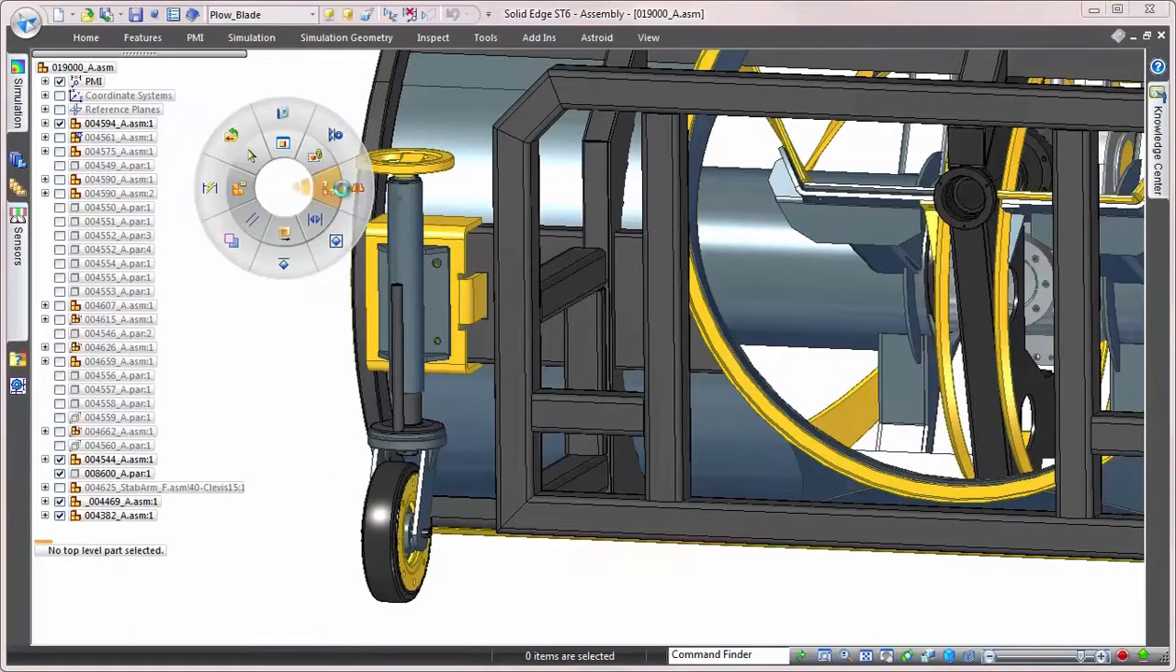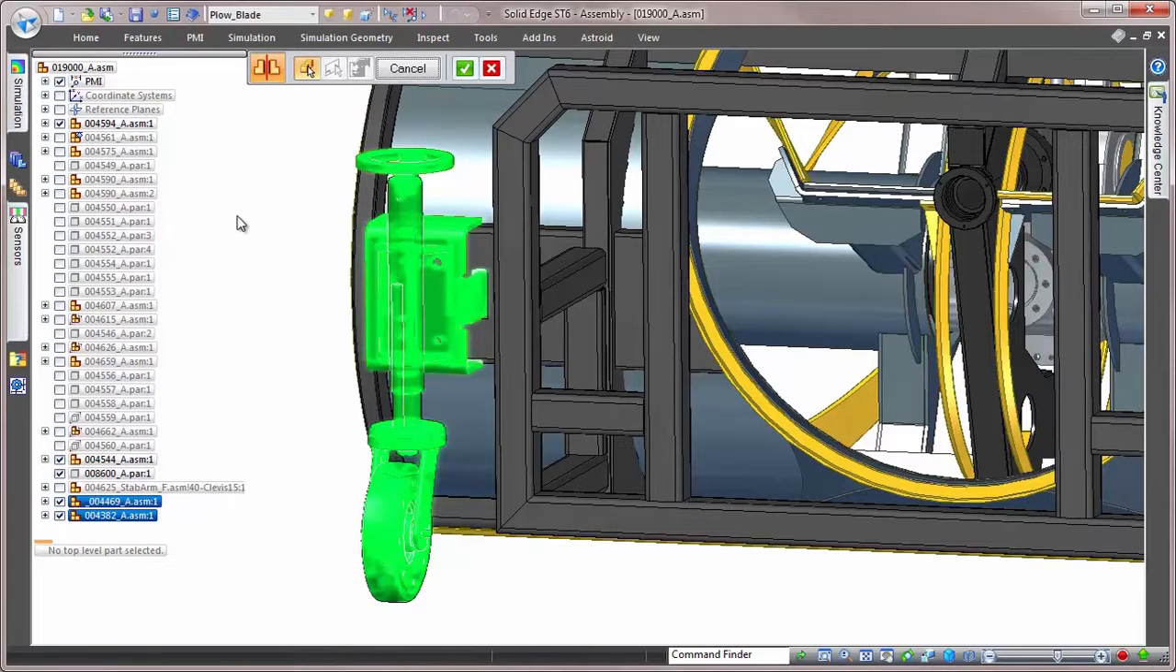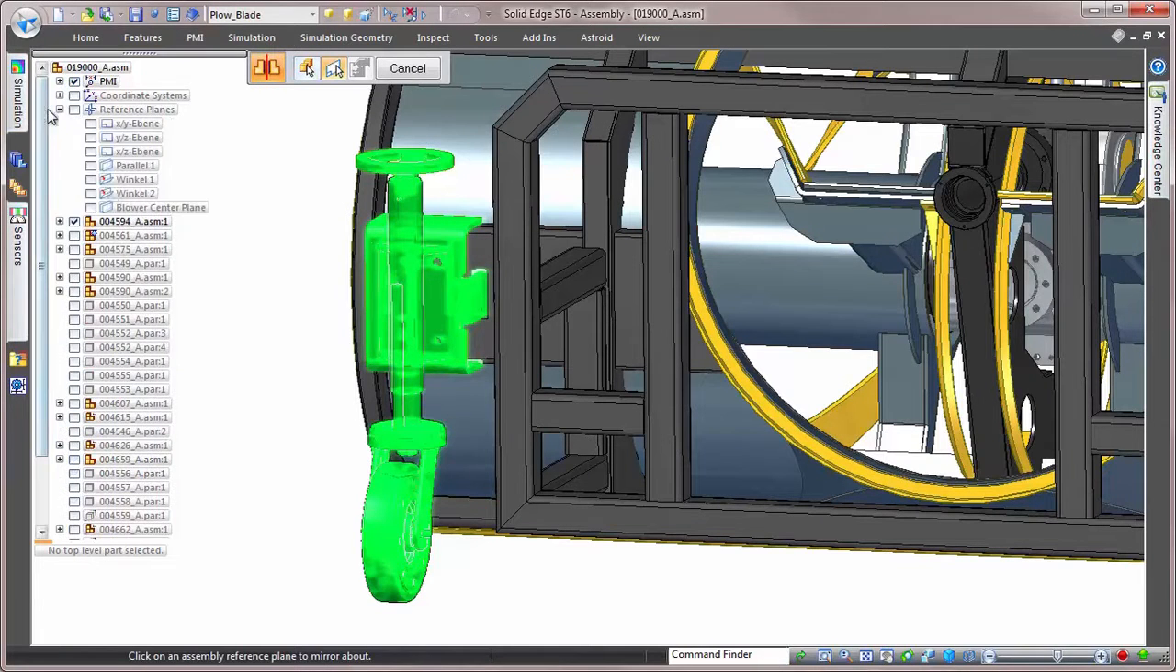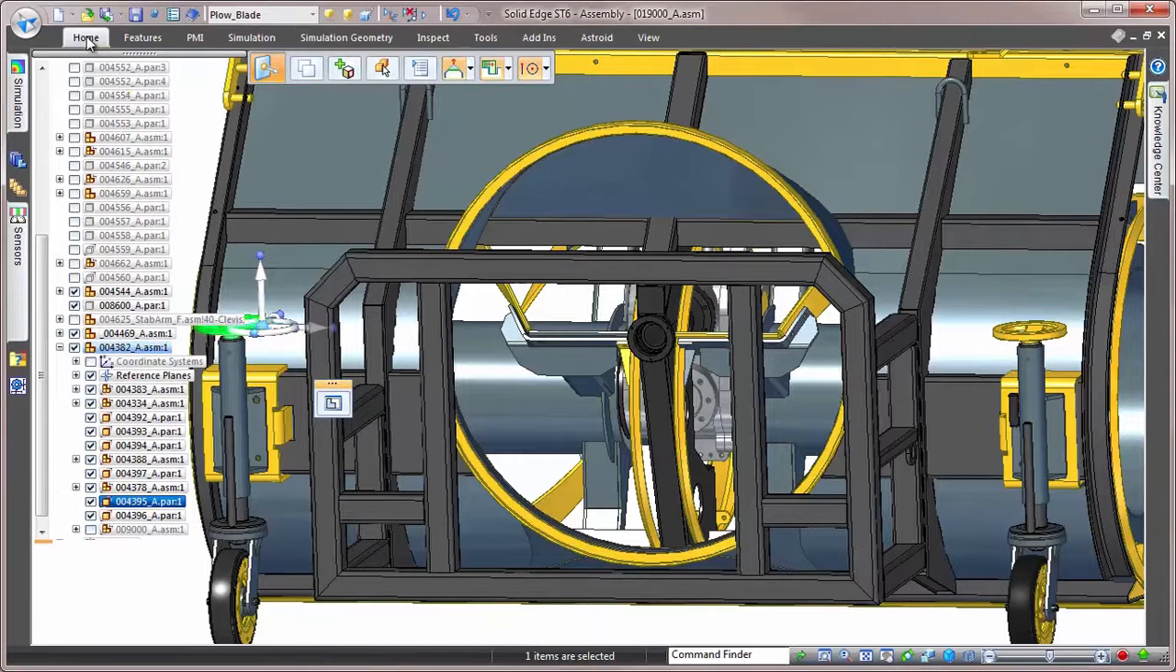edge of the framework. Additionally, notice the intelligence used when mirroring assembly components. When selecting the geometry, Solid Edge interrogates the parts and lets us know which can be mirrored and which can simply be rotated, ensuring an accurate bill of materials.